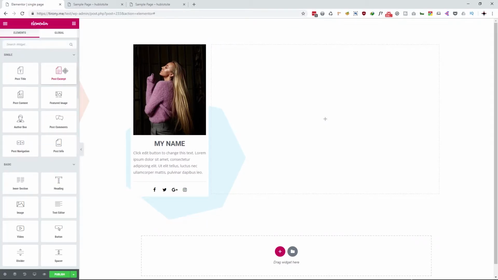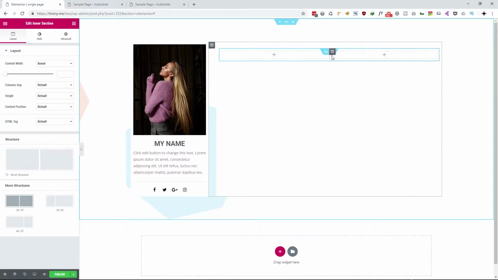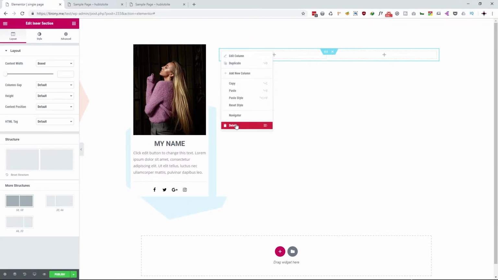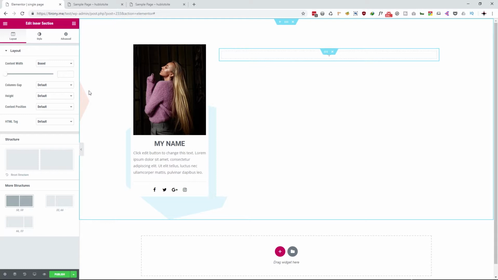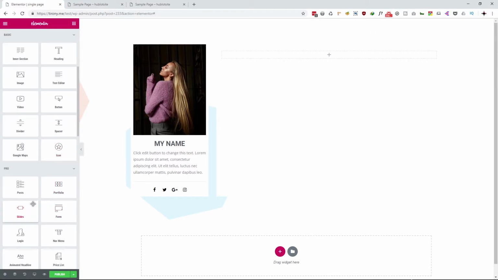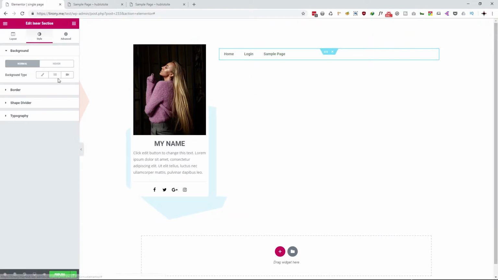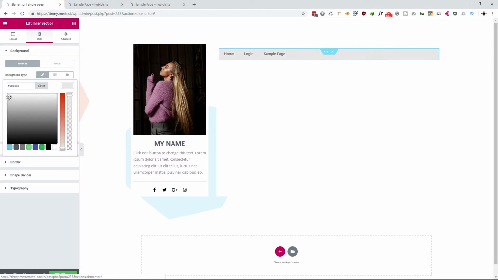And after that, let's create this menu area. So let's add a new section in here and make it one column by deleting the first one, and column gap to no gap. We don't want any gap in menus. So after that, just drag the nav menu widget in here. So this is our menu, and give this section a little bit darkish color, like very light gray color.